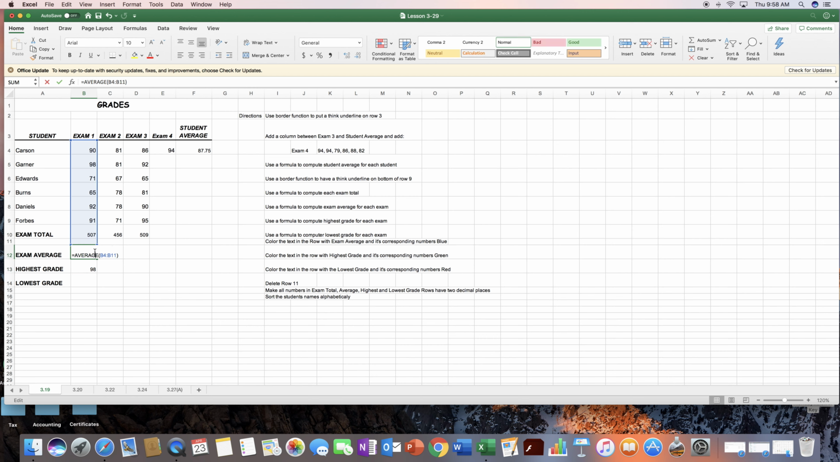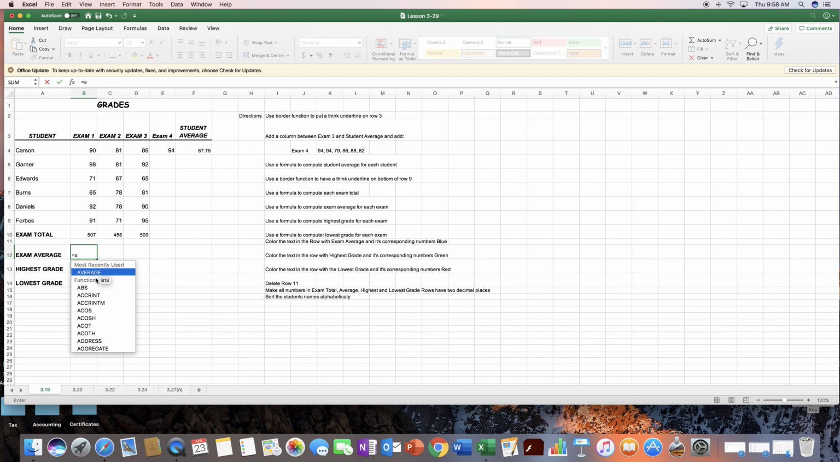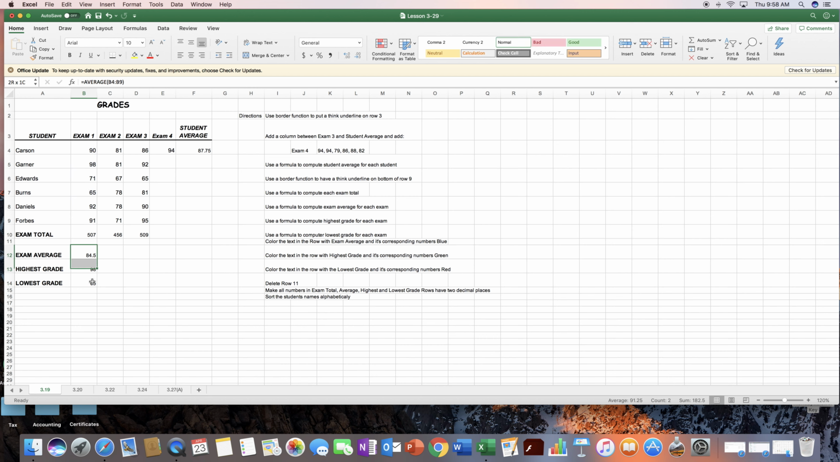One of the things we've got to do here is take that range and make it only go through B9. I apologize. So when I'm doing this, equals average, only through B9. Then the lowest will be equals min, because it's the smallest number. We're not using the exam total number. And then you can obviously copy those over.